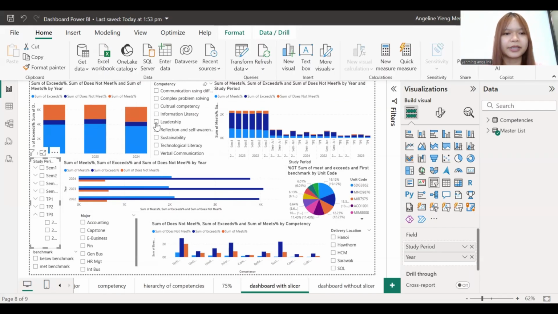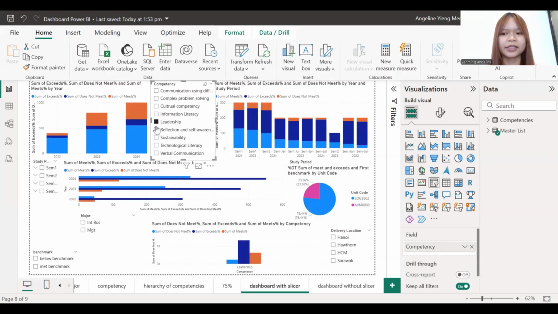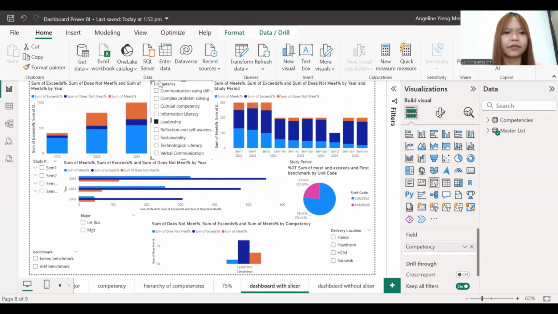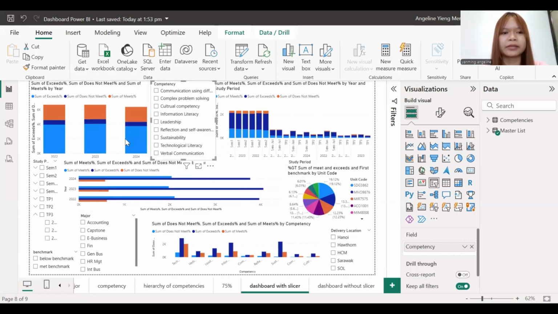I click the leadership one. Yeah, the leadership. When I click the leadership of the competency slicer, it all changes. For example, the bar chart of the competency. Originally it shows the year 2024 has a total of 2044 of sum of DM, 5582 of sum of AC, and 3774 of sum of DESI.